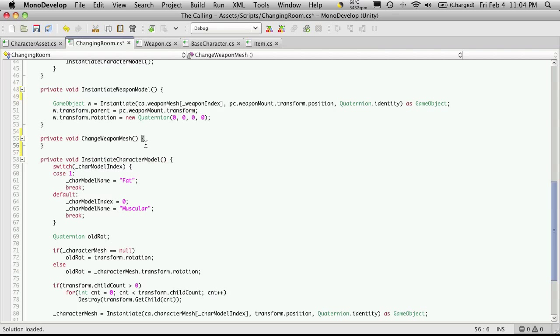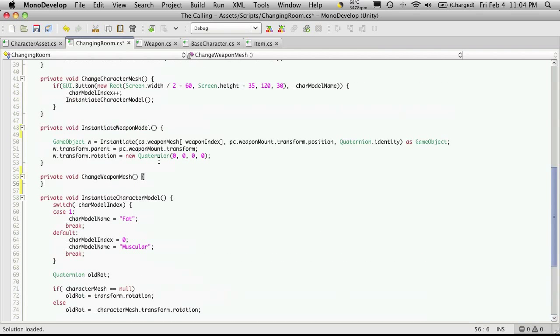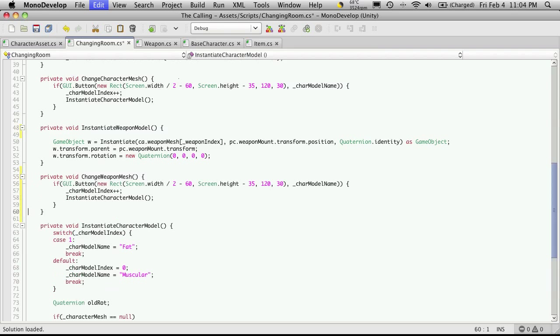There we go. So all we're going to really do is basically the exact same thing we're doing with the weapon mesh one, if I can find that, which is right above here, the character one. So I'm just going to cut and paste this in. And we'll just change the parameters that need to be changed. So we're going to create a button. And I'm obviously going to want it in a different spot. For now, I'm just going to move it up above the middle button that we have for changing between fat and muscular characters. And I'll move it up another 35.